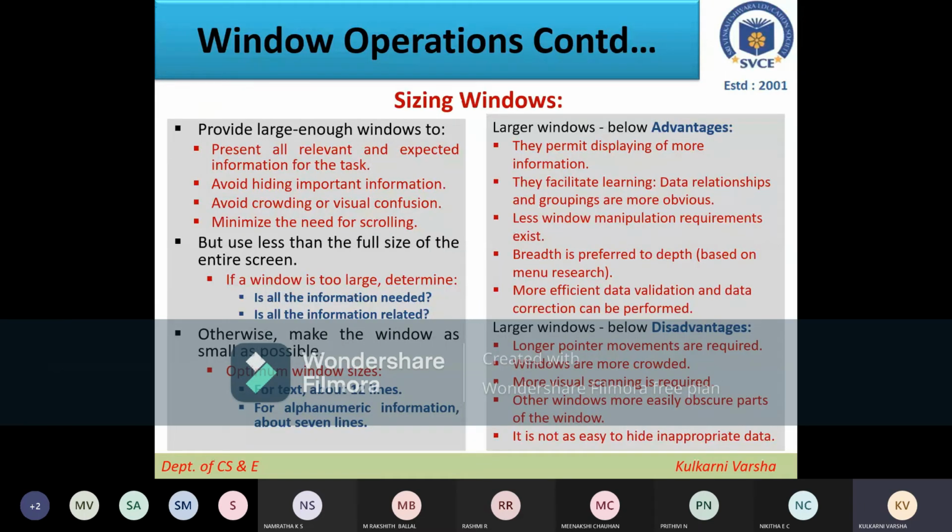Opening of a window. So you can see the next operation is sizing a window, right? Now, with respect to the size of the window, what things we should take care of. First, provide large enough windows to present all relevant and expected information for the task. Avoid hiding important information. Avoid crowding or visual confusion. Minimize the need for scrolling. So it depends on your application.